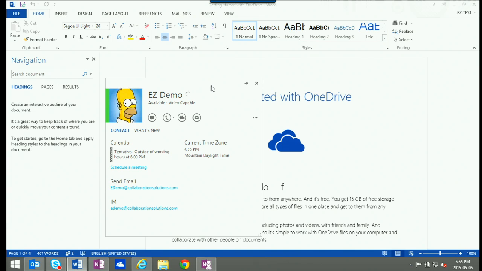And here, again, you see more information about this individual. Why do you see more information about this individual now than I did before? Well, that's because this person's part of my organization. So I start to see all that integration with Outlook. They're tentatively in a meeting right now outside of their working hours because in their time zone, it's 6 p.m. So I start to see that information being pulled from other applications in that contact card.